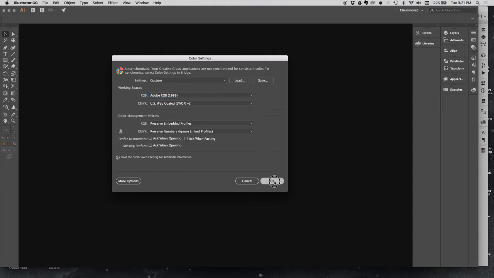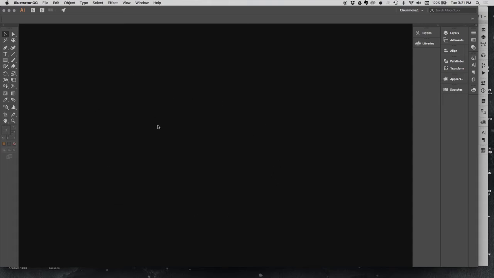One little note here, you're going to notice I'm doing this with no file open, and that's because I want to change my color settings kind of permanently. I don't want them to go back to sRGB when I open the next file. If you were to have a file open here when you were changing your settings, all the Adobe programs would think that you were changing that setting only for that file, and so when you opened up the program next time, it wouldn't be saved.